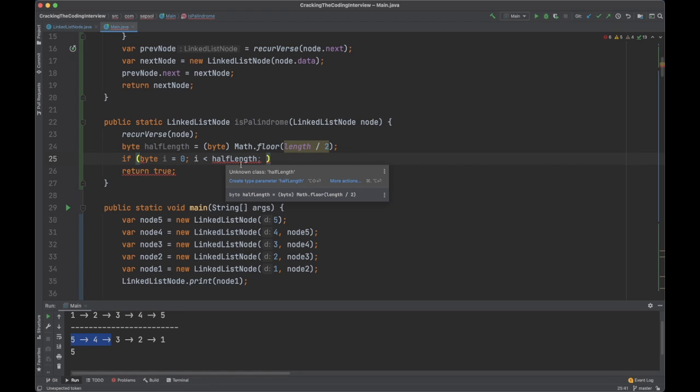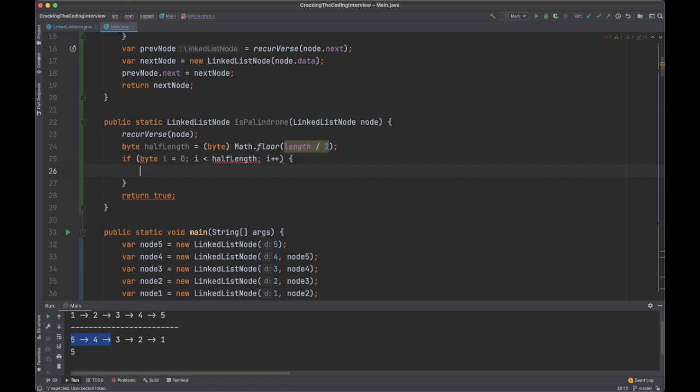And if that's that, unknown class, I'm not using a class there. If that's that, then i plus plus. And then inside here, why is it unknown class still? Byte. Expression expected.